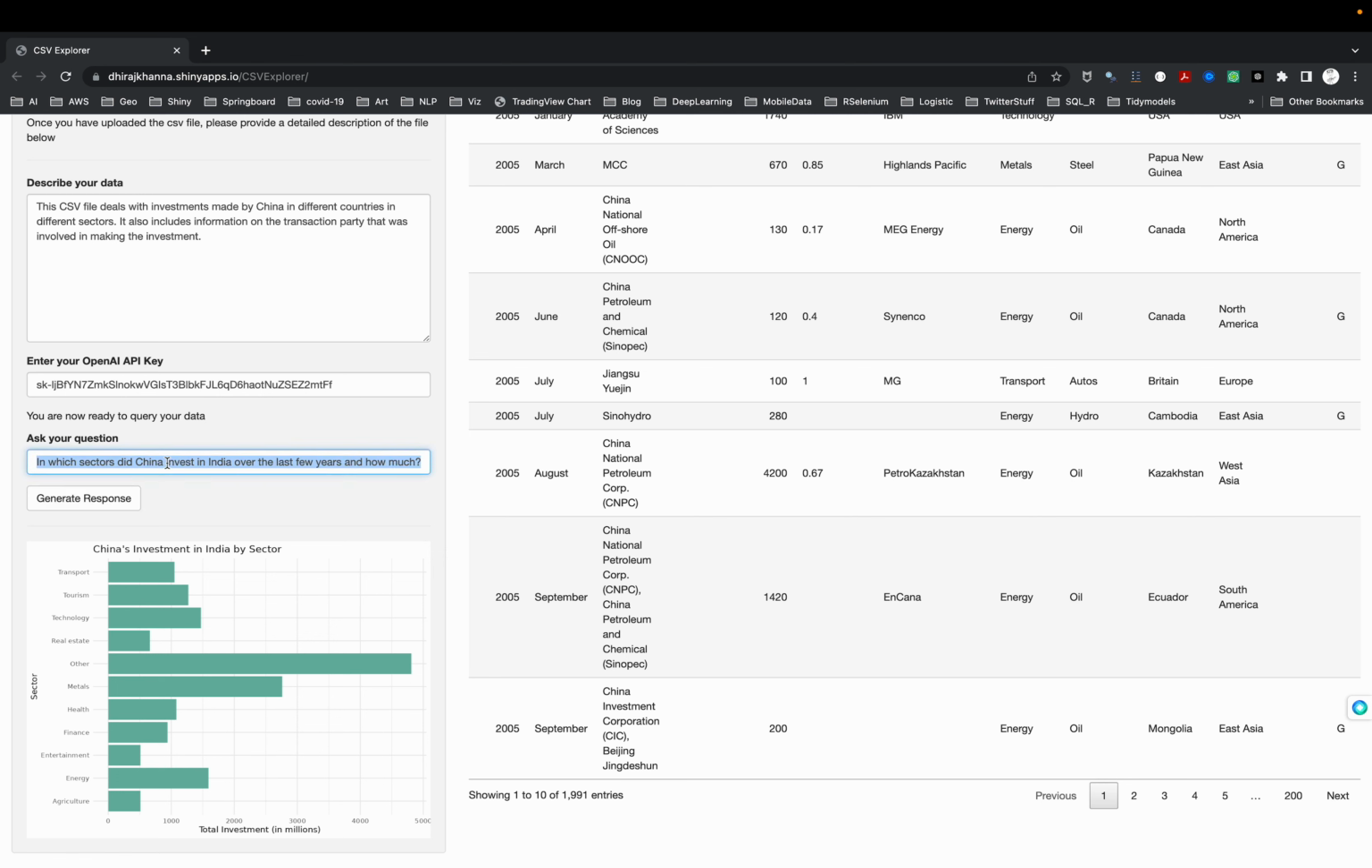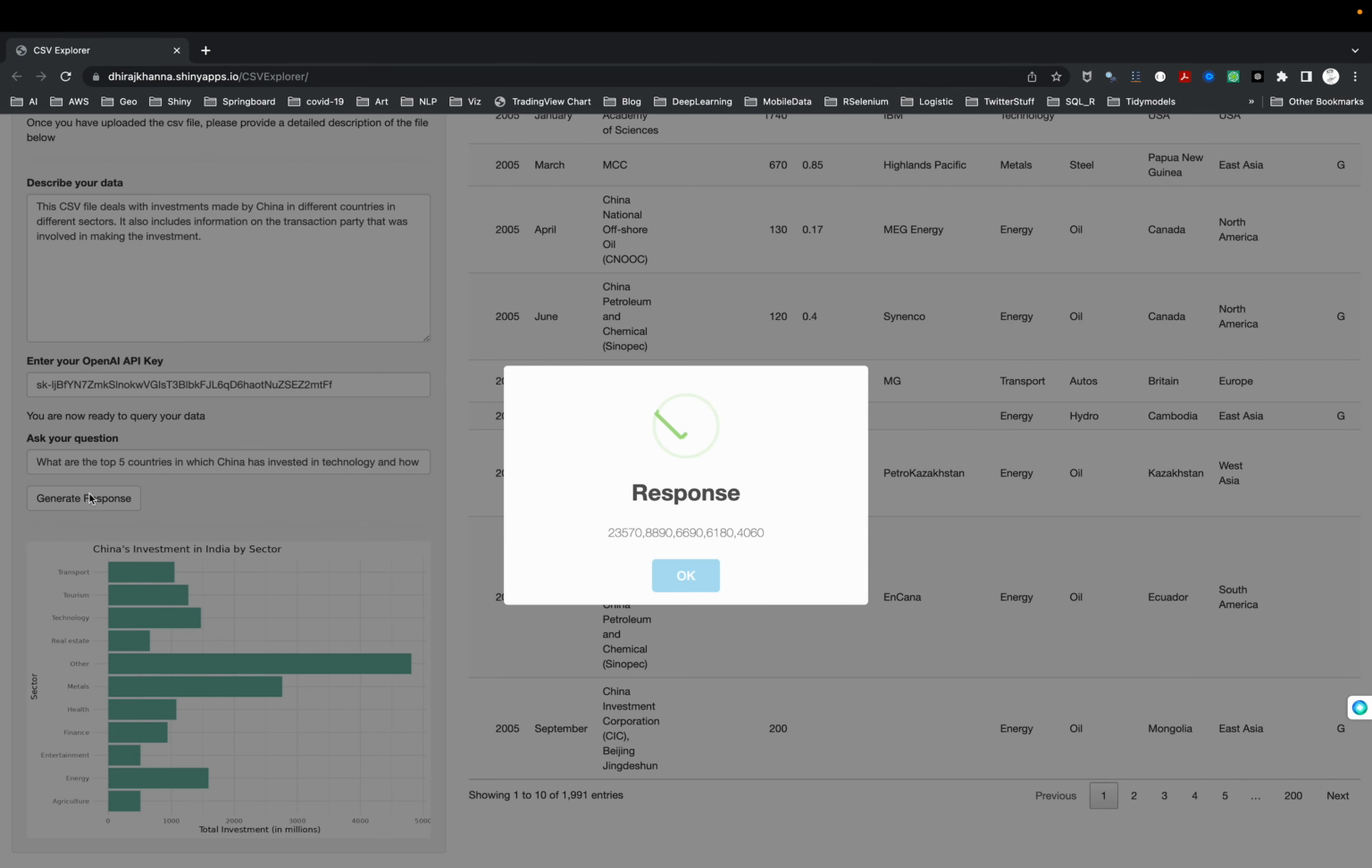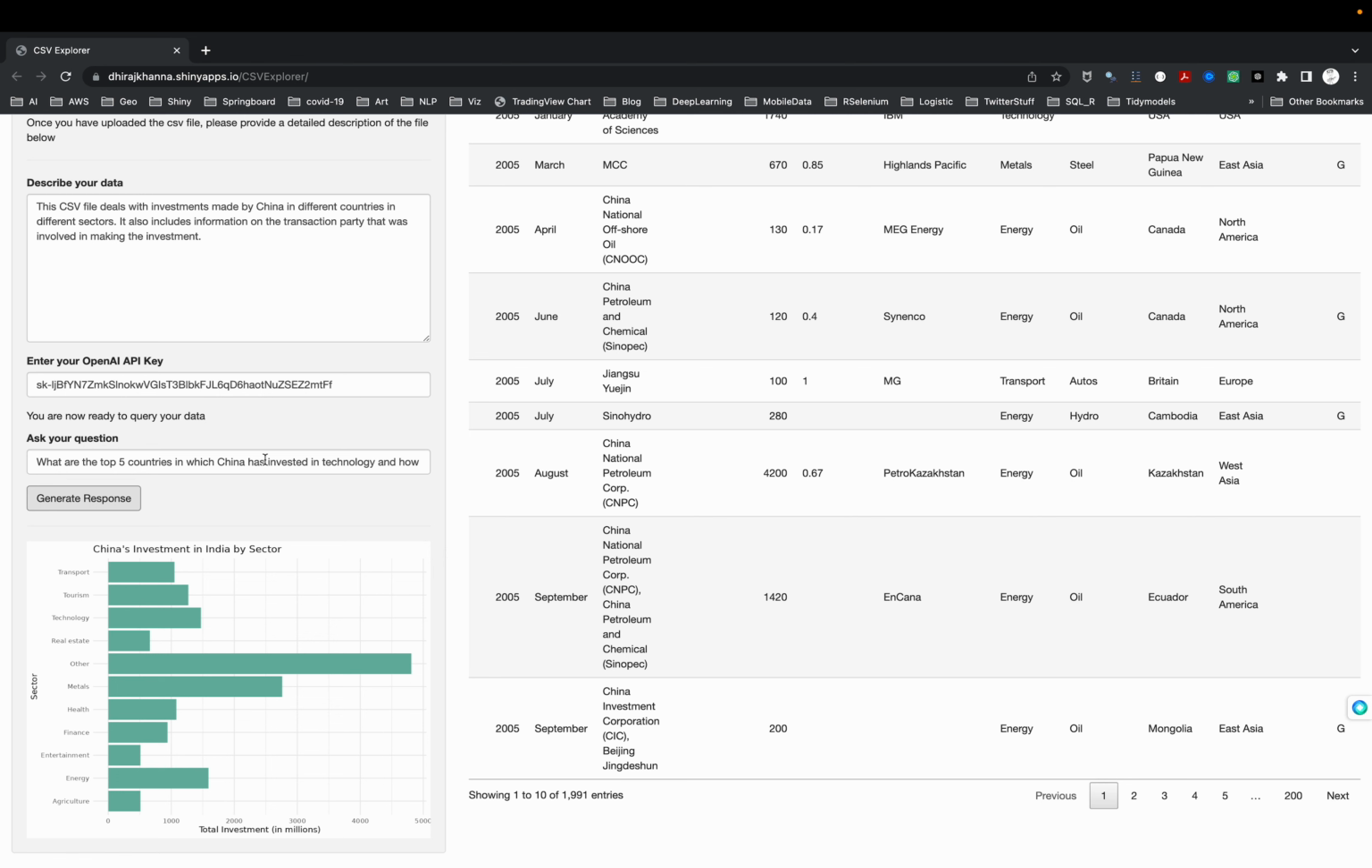Let's try something else. Let's just say, what are the top five countries in which China has invested in technology and how much? Let's see if this generates something for us. Again, it didn't give us a graph, but we could always ask.